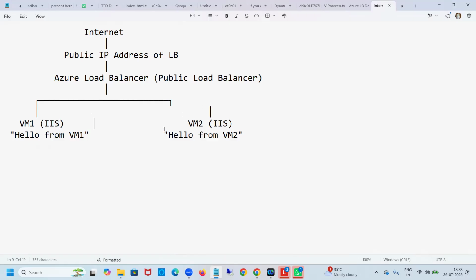The first one is high availability. It prevents a single server from becoming a point of failure. It provides multiple servers behind the load balancer so that users will never face unavailability of the application. Followed by scalability: it supports millions of incoming connections. Followed by health probes: it continuously checks backend servers and sends traffic only to the healthy instances which are available.